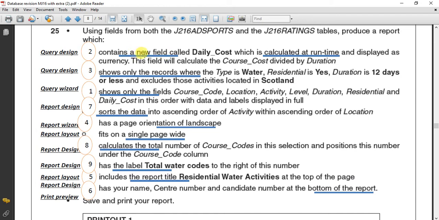When I say new field calculated at runtime, it is a query. Show only records where, which means criteria in the query. Show only fields, it will be in the query. Now, sorting data, page orientation, single page wide, calculate totals, average, maximum, minimum, whatever as result, it will be in the report.